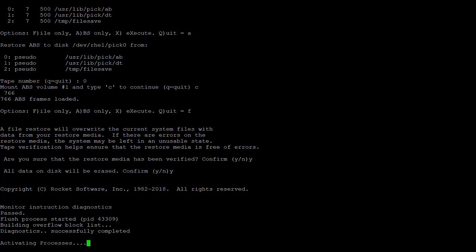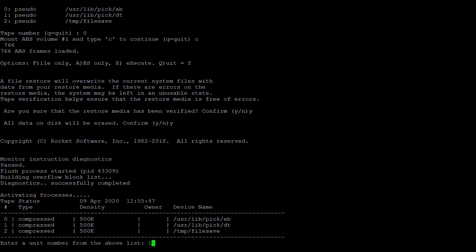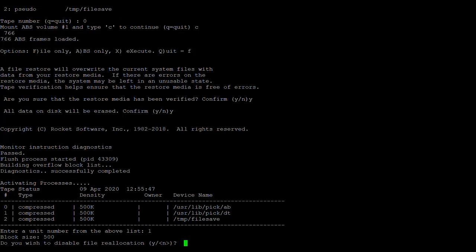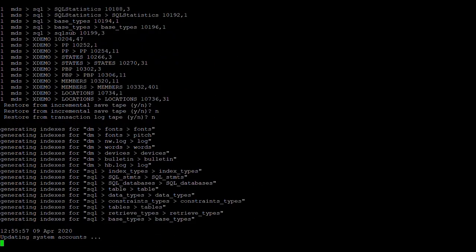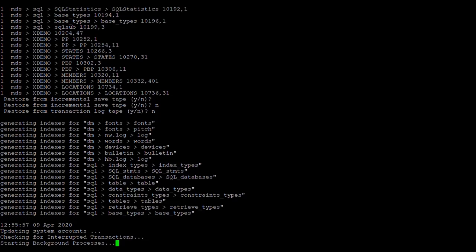This is going to be device 1 that we're going to restore from, the default dataset tape, not our file save yet. We're going to use that. No, I don't want to do that. Just take the default options and note each one of those questions. No incremental transaction tapes. Creating the index takes a little bit of time here to boot.